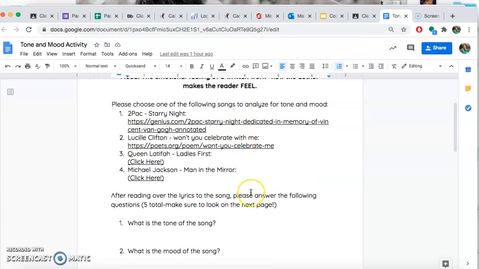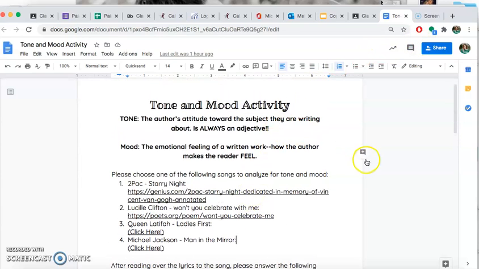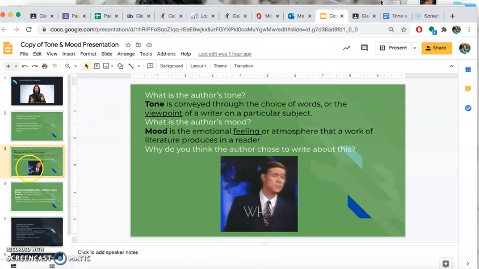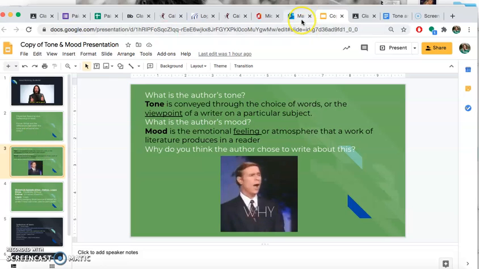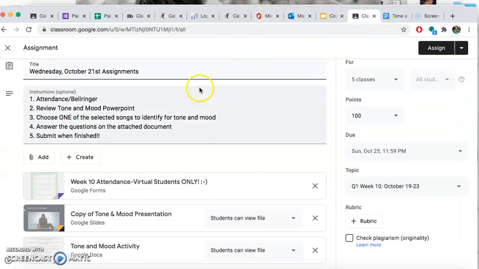So if you need any help identifying tone and mood, just drop me a comment or send an email. I know that they are very similar, but hopefully these definitions will help you. That example will help you, and the notes here in the PowerPoint will help you as well. But like I said, if you have any questions, just drop me a comment or an email and I will help you out.